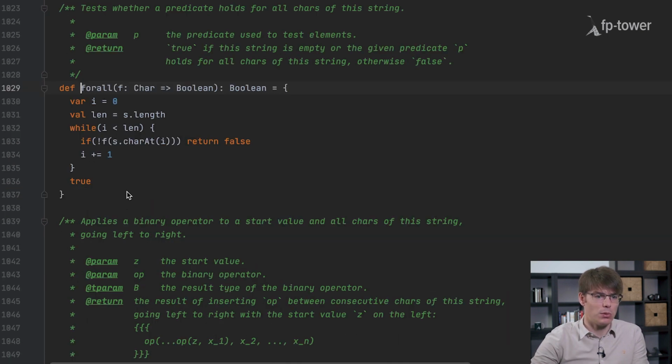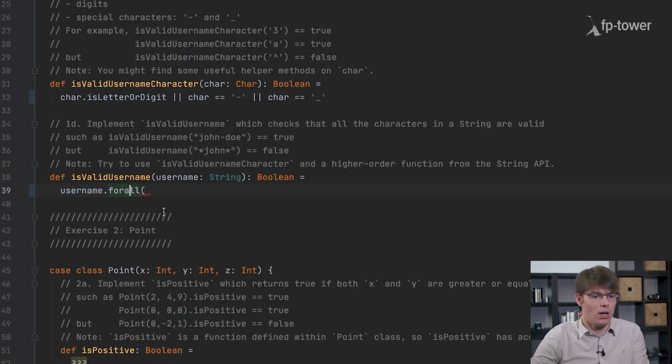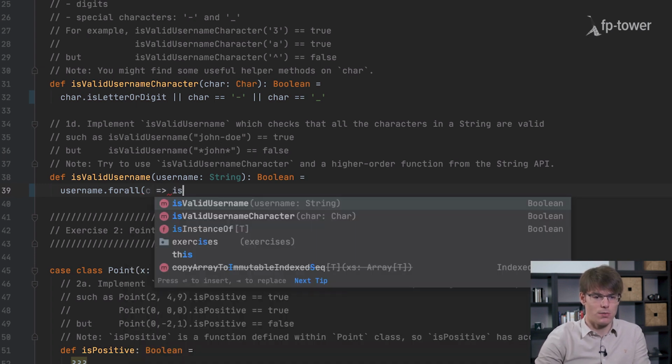What does the documentation say? Test whether a predicate holds for all the characters of this string. That sounds exactly like what we want. So let's do forall. We define the input, and then we call our isValidUsernameCharacter function with it.